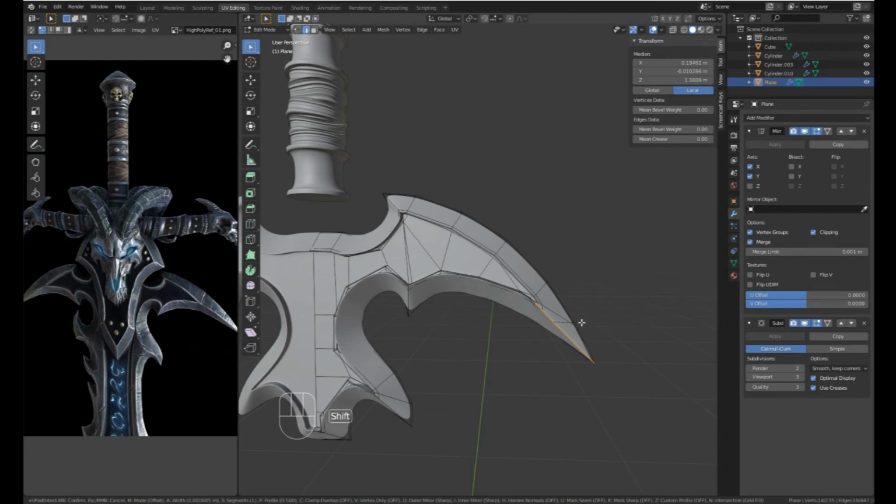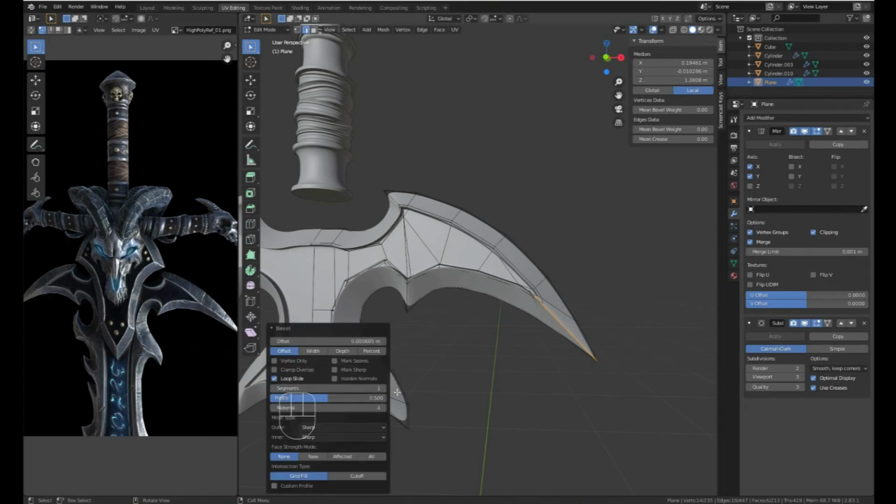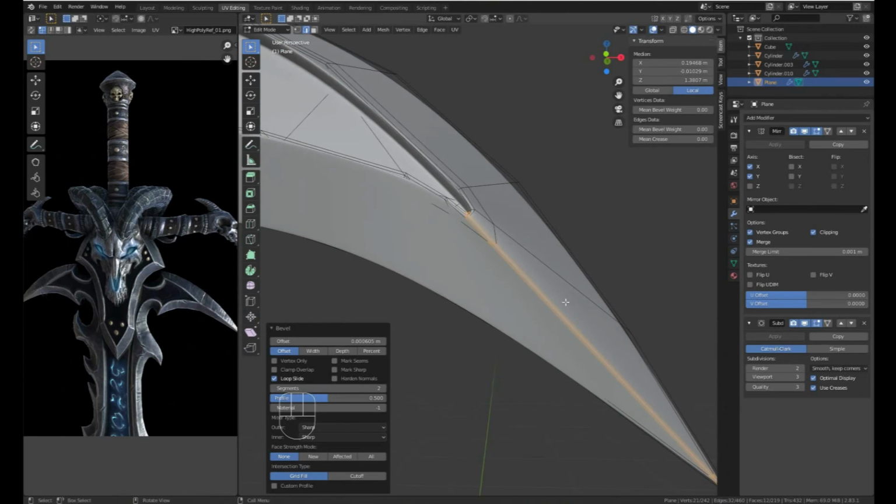So instead of using the Control R to cut an edge loop in, which would still work, this has taken our one edge loop along that edge and split it in two. Or if we go to our bevel section here to make it really quite sharp, segments of 2. So now we have our really fine sort of point on the edge of the blade there.